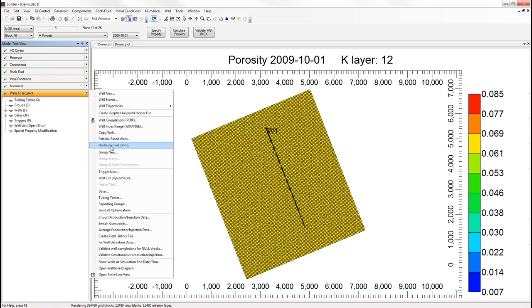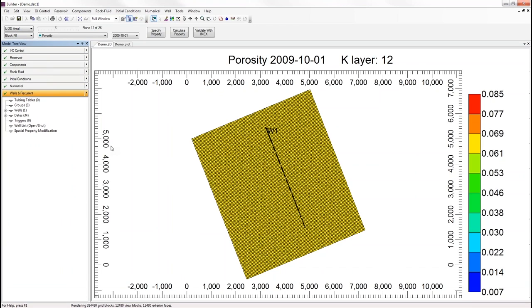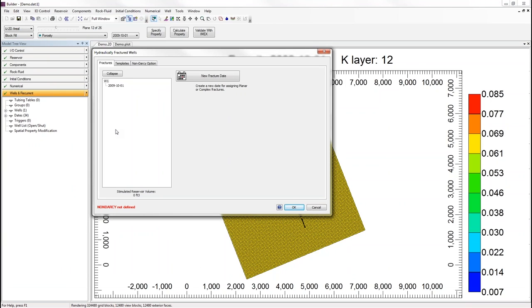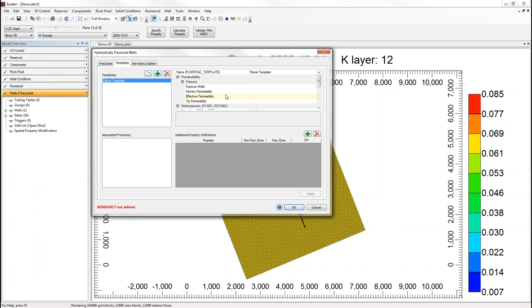If we open our hydraulic fracturing wizard, we see a few tabs here. The first tab is for our fractures, where we create fracture stages based on templates we have defined. The next tab is where we create these templates. We can easily create a new template here, fill in our fracture width of 0.01 feet and intrinsic permeability of 10 darcies, which comes out to, as you can see, 50 millidarcies for a 2-foot wide block in the model.